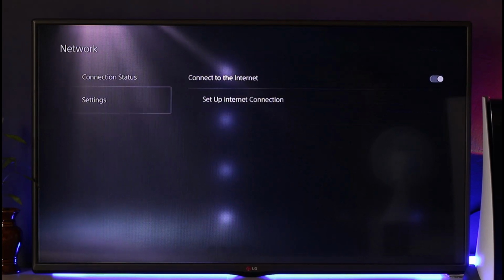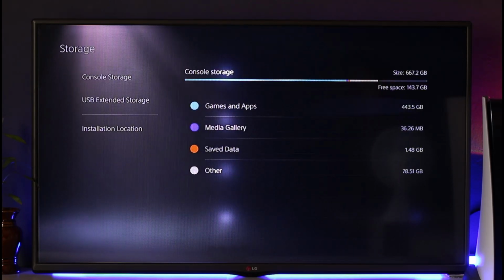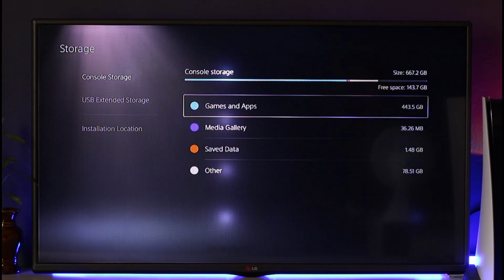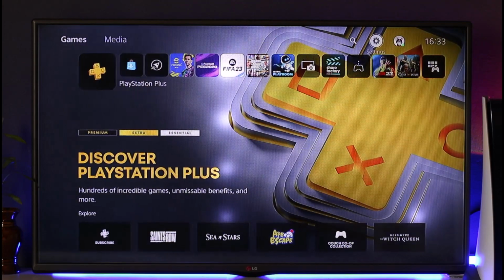After you've made sure of that, it could also be due to lack of storage on your device. So go to storage and make sure that you have enough storage to download the game that you're actually trying to download. And after you've done that also, then you can just come back over here.